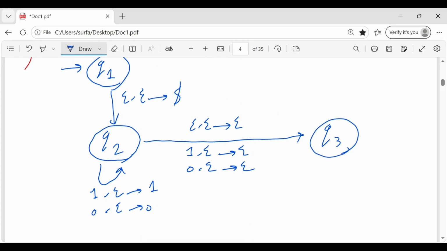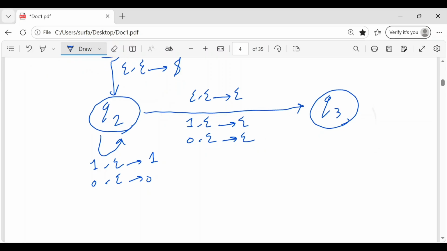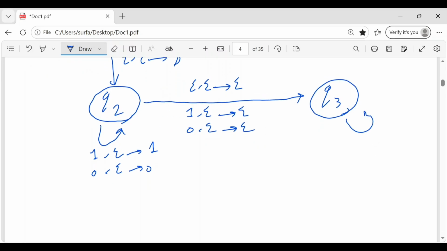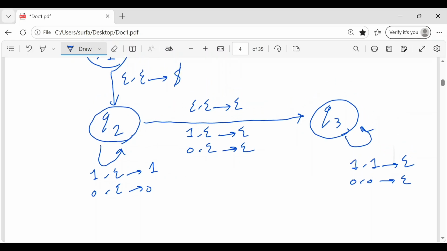After that, when we are in Q3, we know that our string must be a palindrome. So we have two transitions here. If we see a 1, we must pop it from our stack. When we see a 0, we must pop it from our stack. So we have these two transitions here: 1, 1, epsilon, and 0, 0, epsilon. Let me fix this. Yes, it becomes like this.